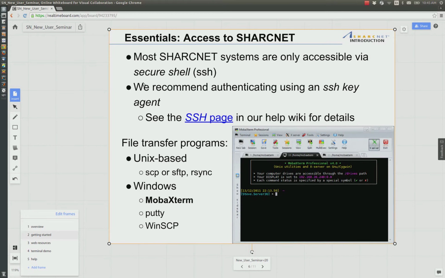Some essentials in terms of access to SharkNet. Most SharkNet systems are only accessible through Secure Shell, SSH, and we recommend authenticating using an SSH key agent, which is the most efficient as well as secure way of doing this. You can see the SSH page in our Help Wiki for details.